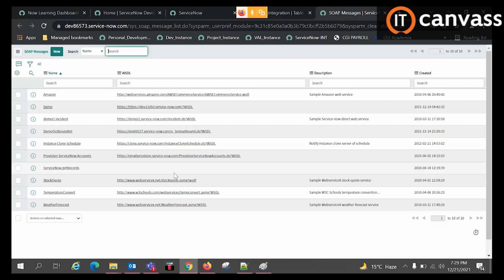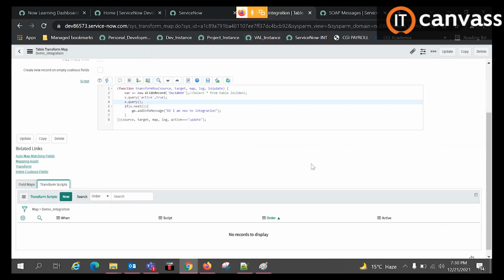So we have a SOAP message and a REST message. What is the difference between SOAP and REST? Does anybody have an idea? Yeah. Integrations are basically of two types, inbound and outbound. In both inbound and outbound, we have REST and SOAP again. REST stands for representational state transfer. That's something that uses JSON format.